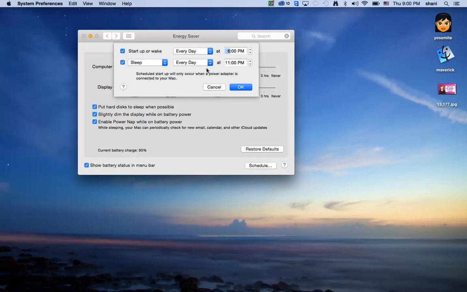And then you can also set it to go to sleep. I have it set to go to sleep every day at 11 o'clock. So this way, if I've left my computer plugged in, and it might be running some tasks, I may want to just schedule it to go to sleep so it gives it a rest. So this is all you have to do to set it up.